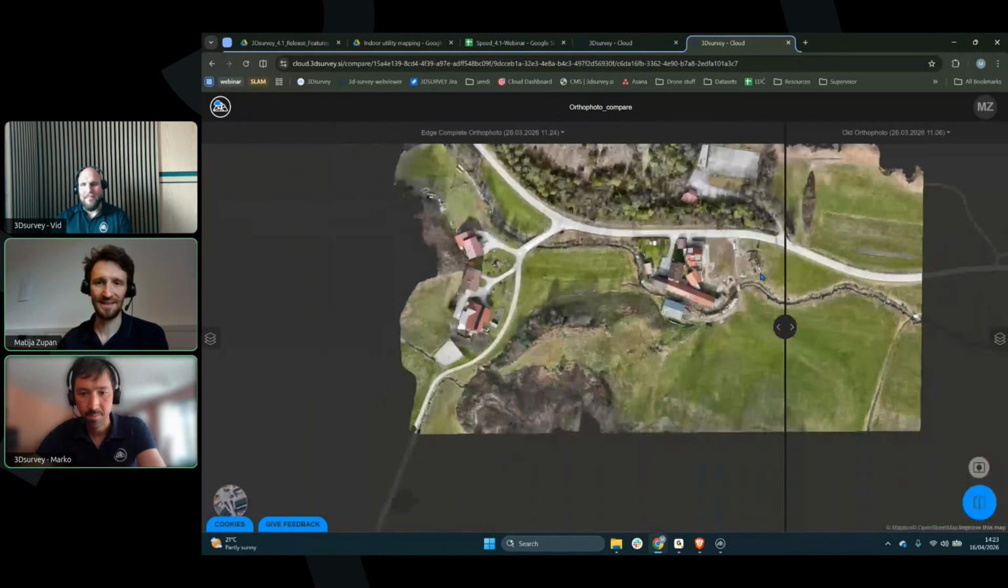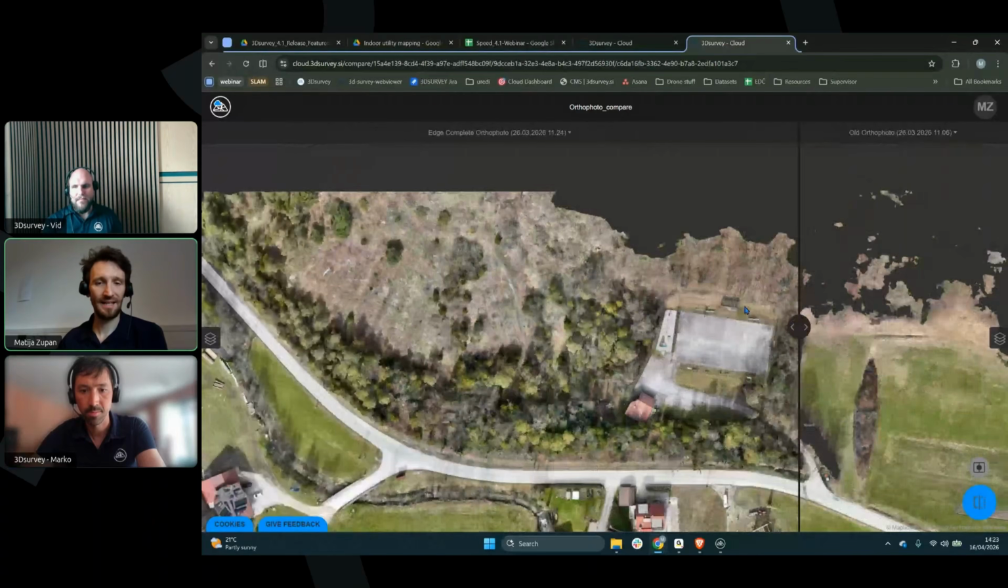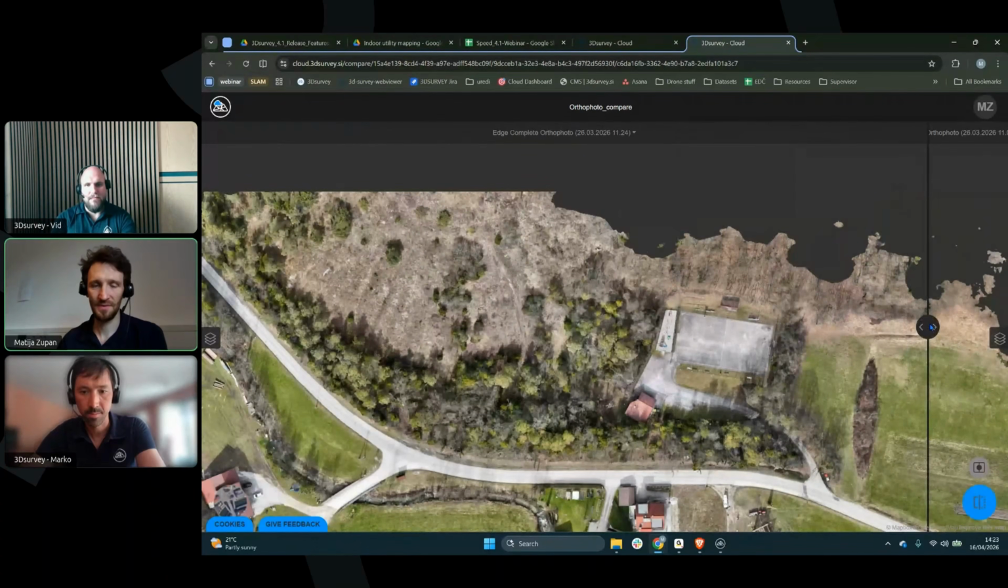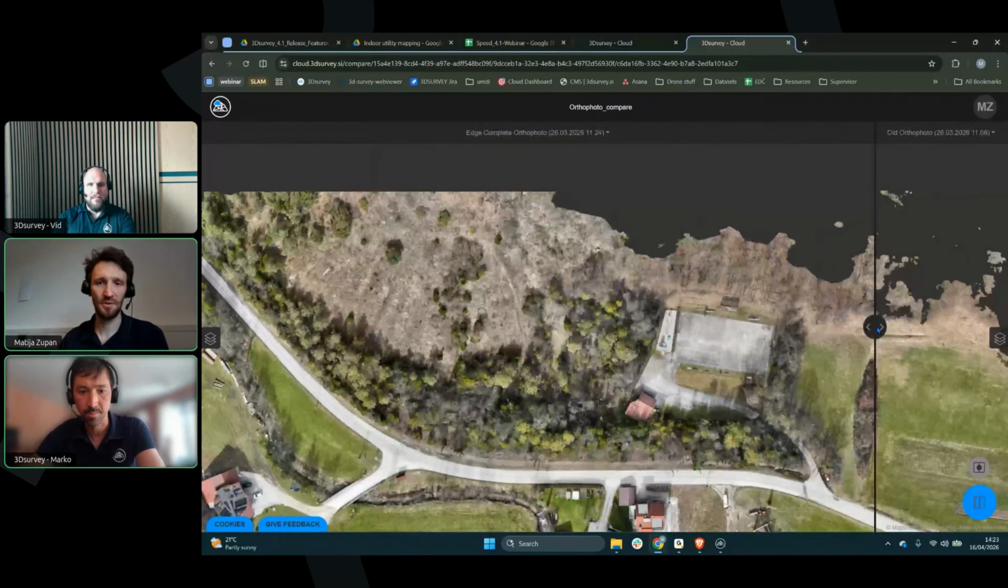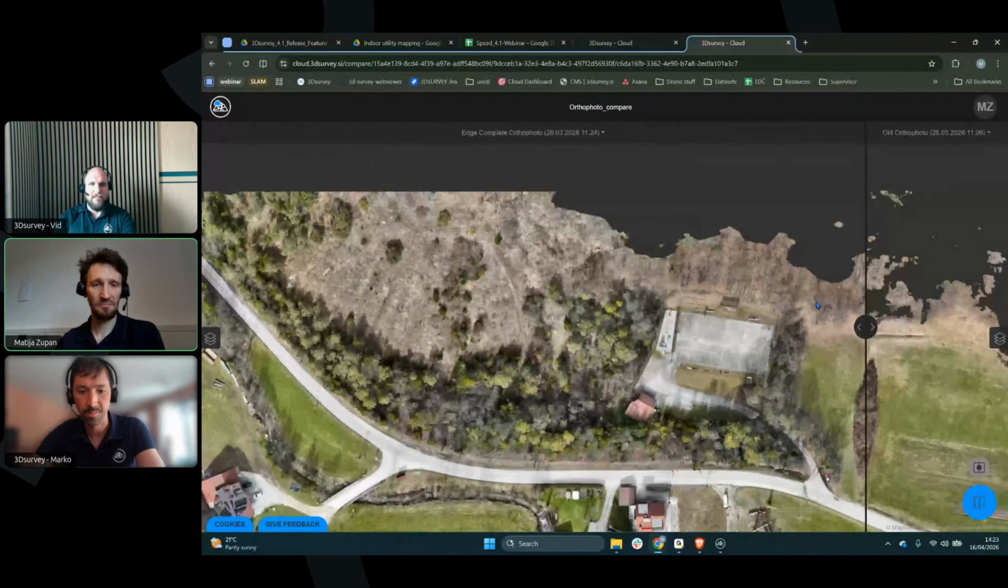I'm sure that users will appreciate this when they output the orthophoto. I think any end customer prefers to see this image, because it looks much more professional, much more nicely finished, and let's just call it Edge Complete Orthophoto. So yeah, these were my examples.